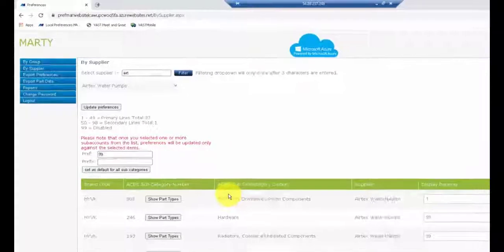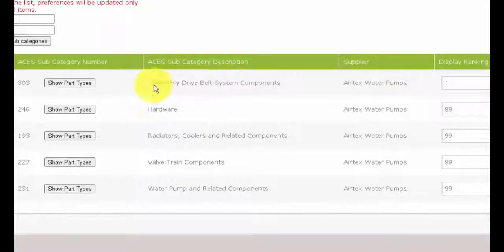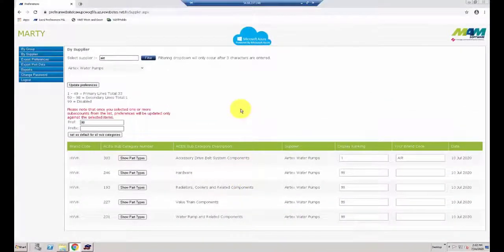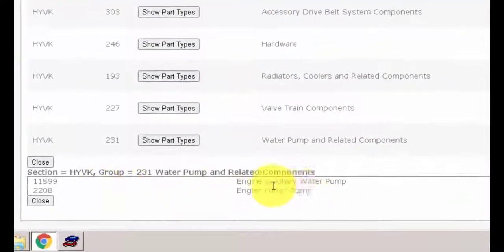And now under Airtex, they offer several different part types in the catalog. You could be looking at accessory drive belts, hardware, radiators, coolant, valve train components, and water pump and related components. Now, this is just a summary of the description of all of the catalogs or subcategories that are available within that particular part type. So if you wanted water pumps and related components, I could click on Show Part Types here, and it shows me a detailed description of what catalog types would be included in that lookup. It says that that would include auxiliary water pumps and engine water pumps.